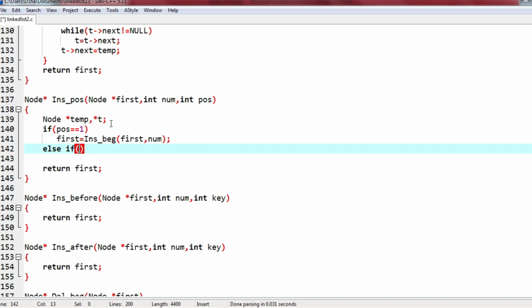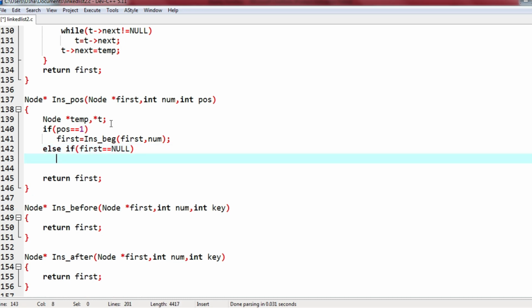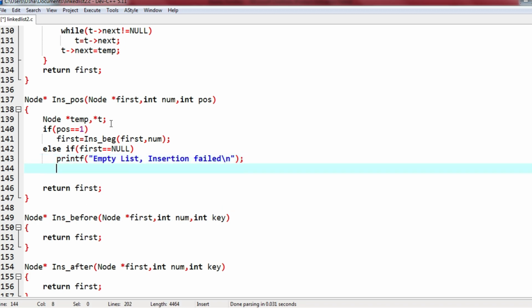In that case, insertion will happen only if the list is not empty. If the list is empty and I have given some other position, then it is an invalid one. So I will check if first is equal to null. If first is null, then empty list, insertion failed. So we are not doing any insertion. Else.